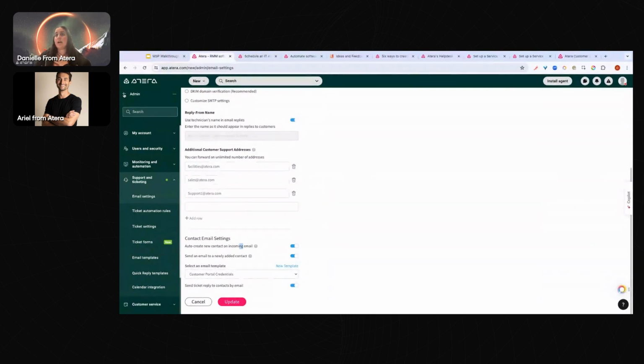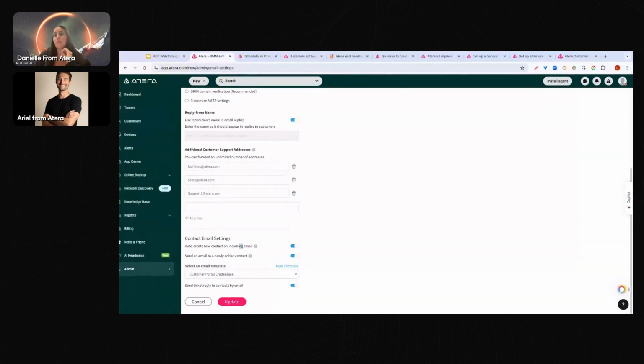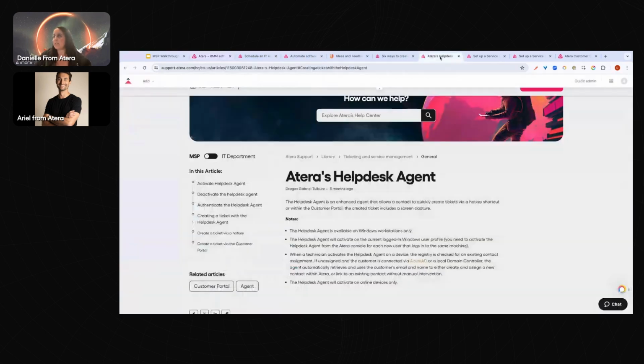Of course, another way that tickets can be opened is through our help desk agent. I cannot show you on mine because we currently only have it available for Windows, but it is going to be out for Macs as well. Let me just open up the knowledge base article for it.